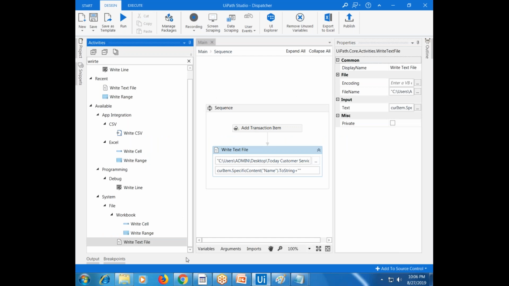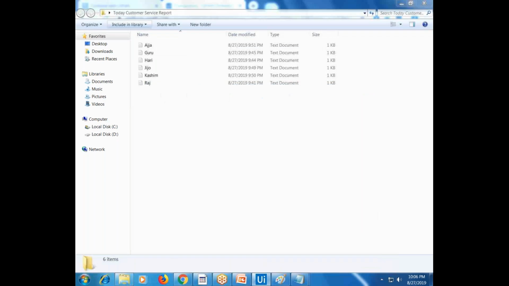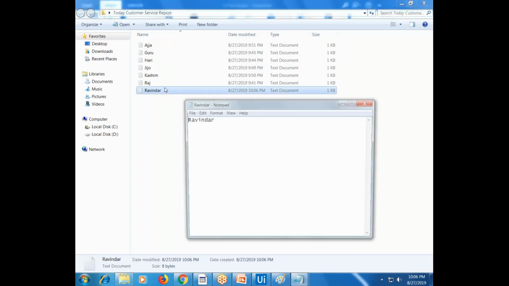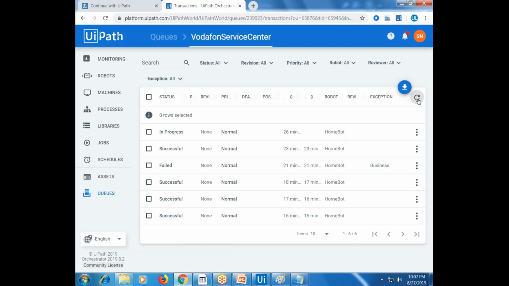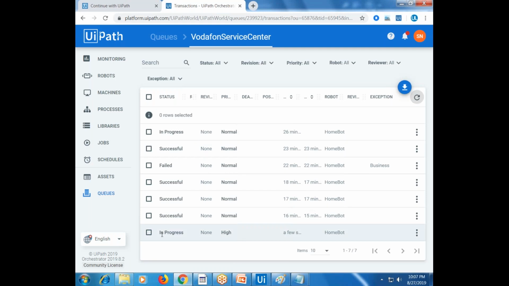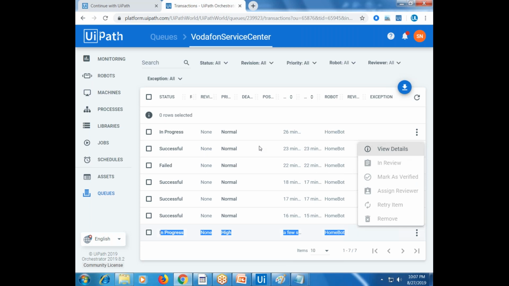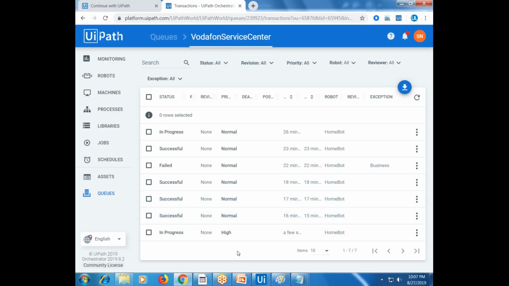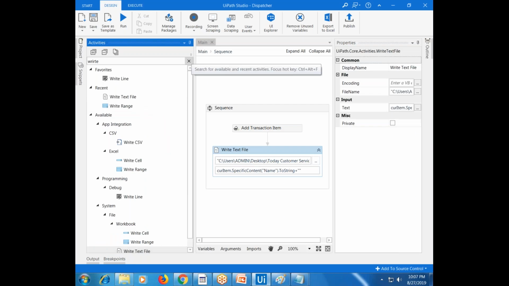Now let us check the files also. There are 6 files. Let us run. Now check the Ravinder text file. See, the Ravinder text file came, and see the queue: the queue has a new item, in progress. You can make it a success or a failure. So that is a queue item.